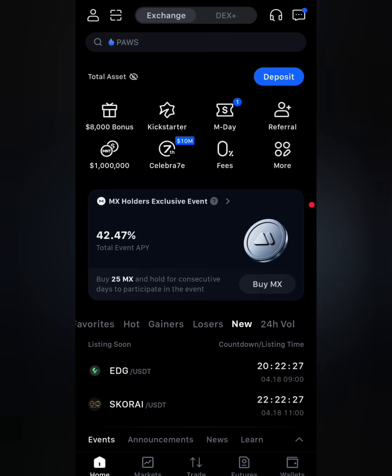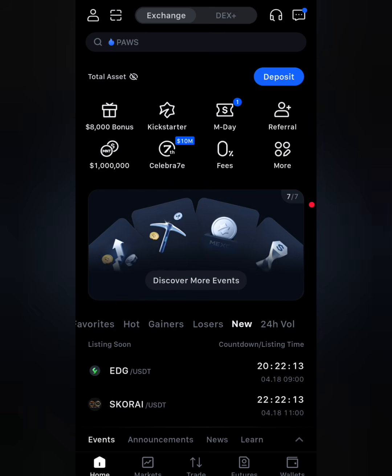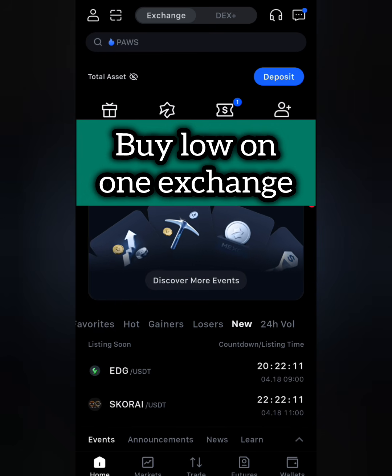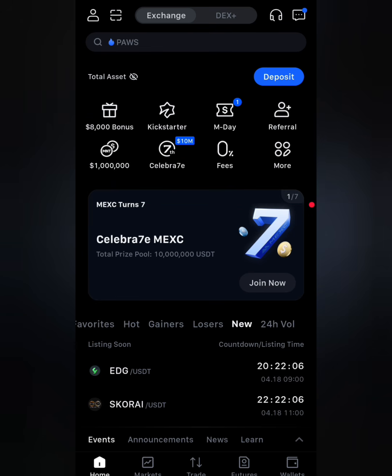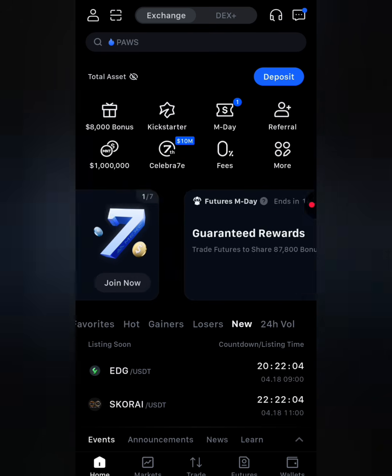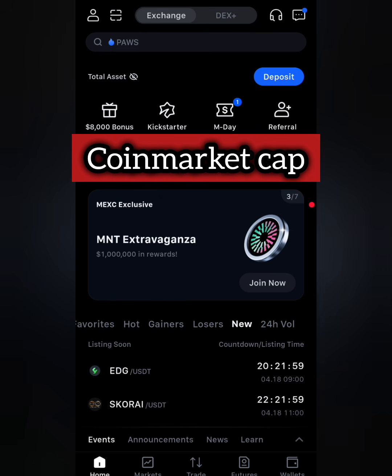The first thing you need to do is to spot the arbitrage opportunity. You have to check for price differences between different crypto exchanges to take advantage of that profit margin by buying low on one crypto exchange and selling high on another. And I've talked about different tools you can use for that. We've talked about CoinMarketCap before. You go there and filter and check for price differences across different exchanges.